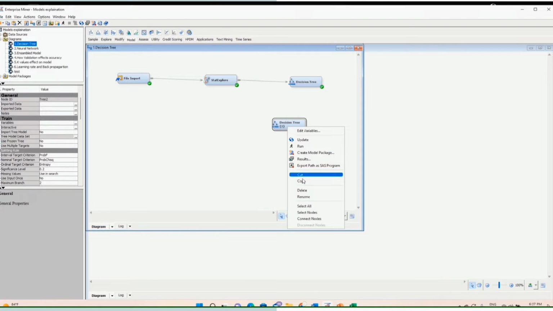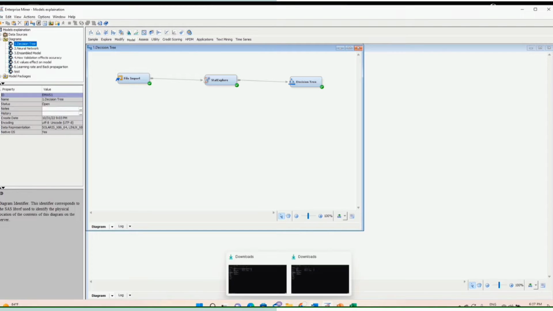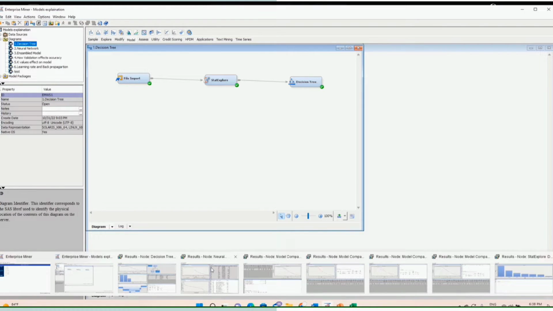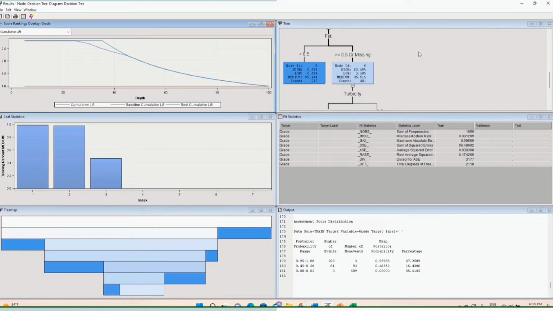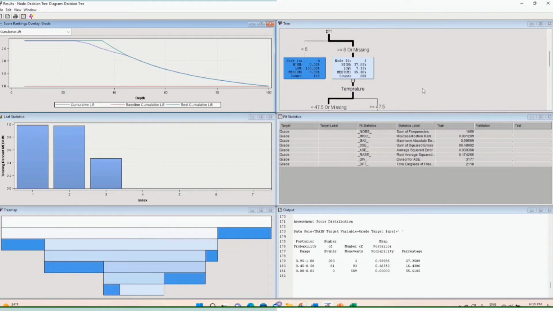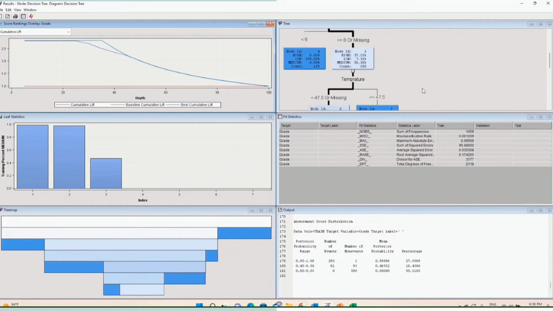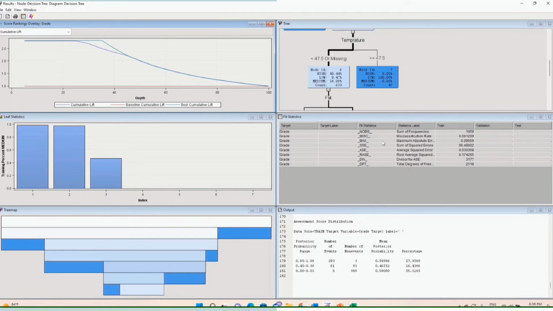After that, you just run it. If you run that, more or less the output would be like this. It gives you all the splits, how the splits are made, and the fit statistics, like the train sum of frequencies, misclassification rate, and stuff.